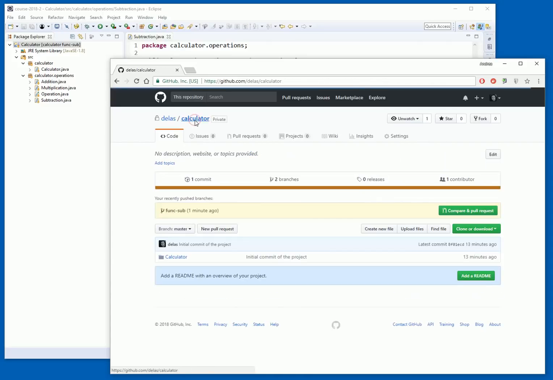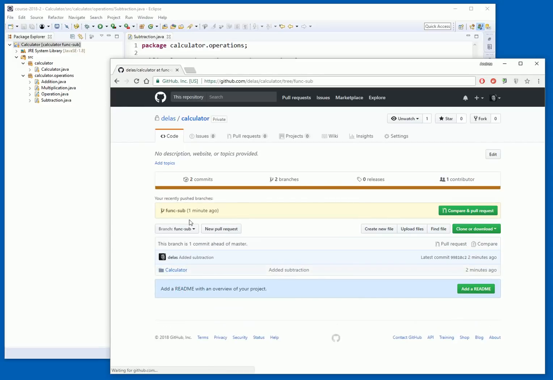So if we now go back to our calculator, you see that one commit is reported here, and that's because again the master branch is selected. But if we select funcsub as branch, then you see the two commits that are referring indeed to this other branch.